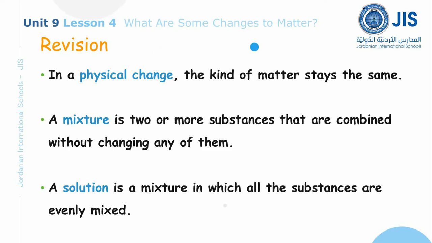Before we start, let's revise what we've learned. We learned about the physical change. In a physical change, the kind of matter stays the same. So a physical change is a change in matter in which the kind of matter stays the same. Matter has physical properties such as color, size, shape, and mass. A physical change is a change in a physical property.